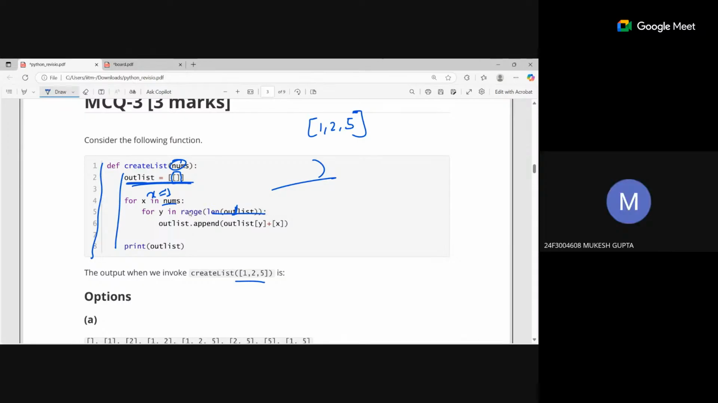So one empty list is an element. In a list of lists, this empty list acts as an element. Yes, it's a list but it has no elements, so it's a list of lists. So the range will be one. What is range one? It will be 0 to 1, so only zero. So range of one will give us 0. So what will happen in the outlist? Only the list with one will be appended to our list.